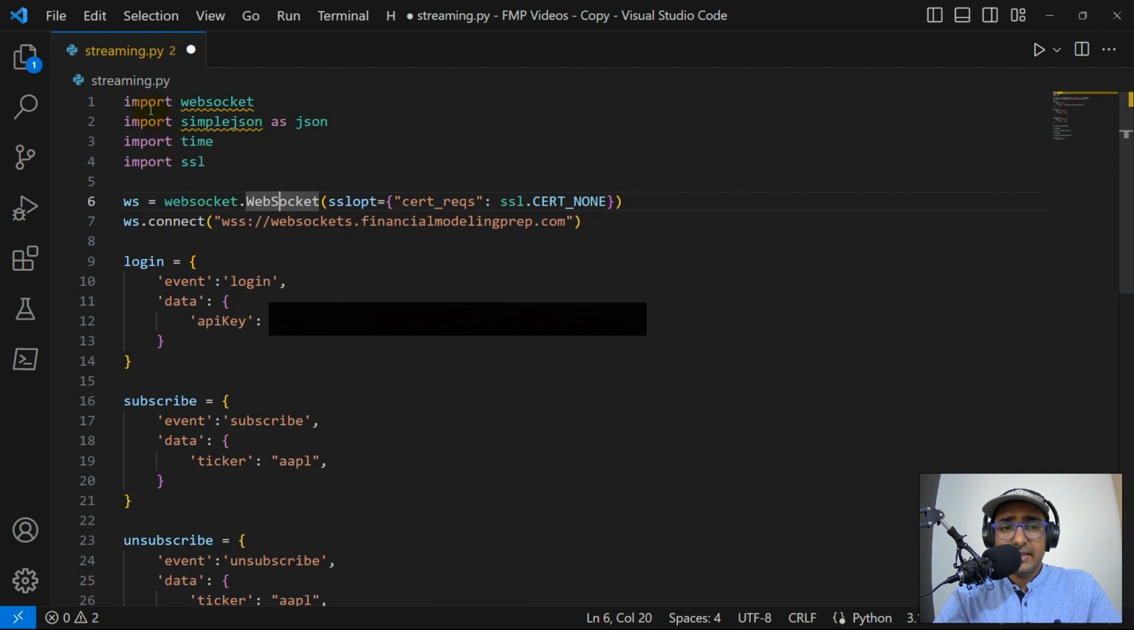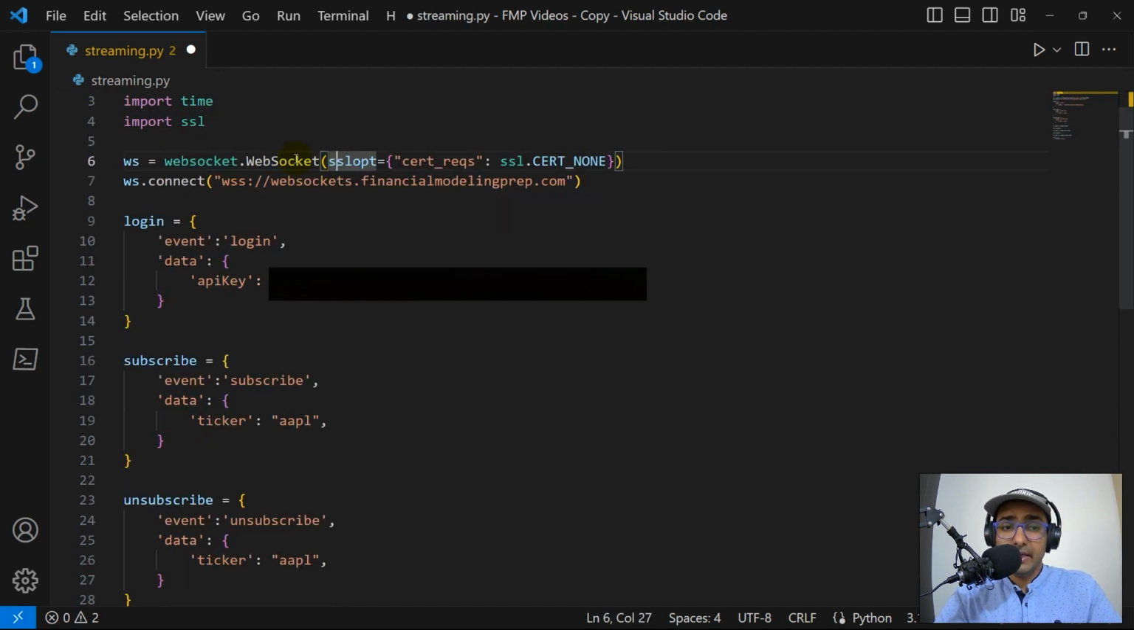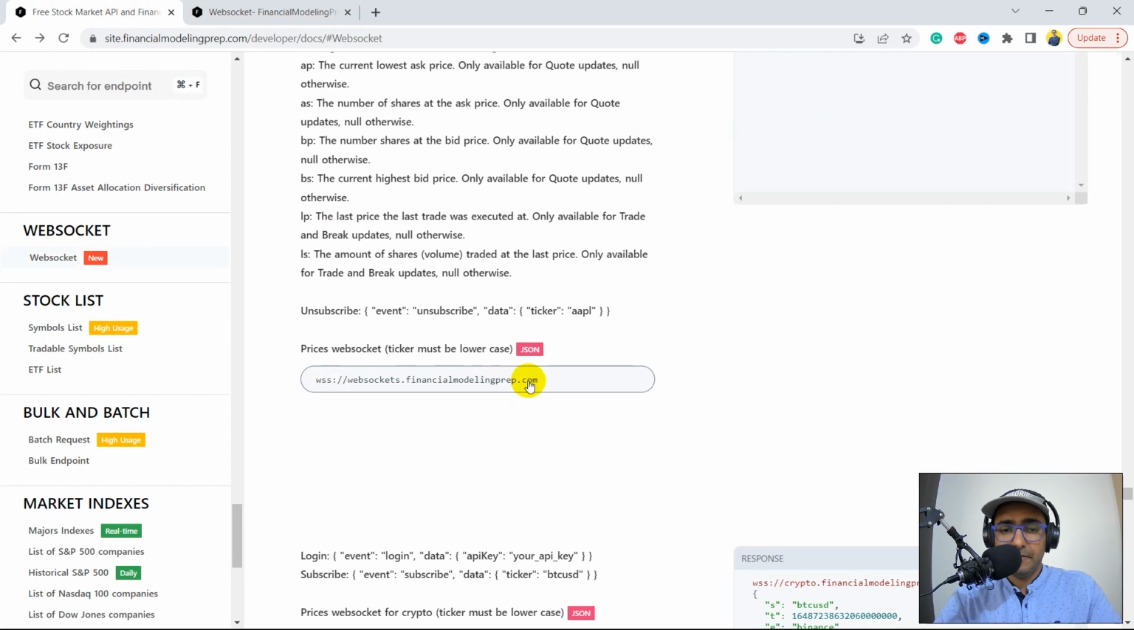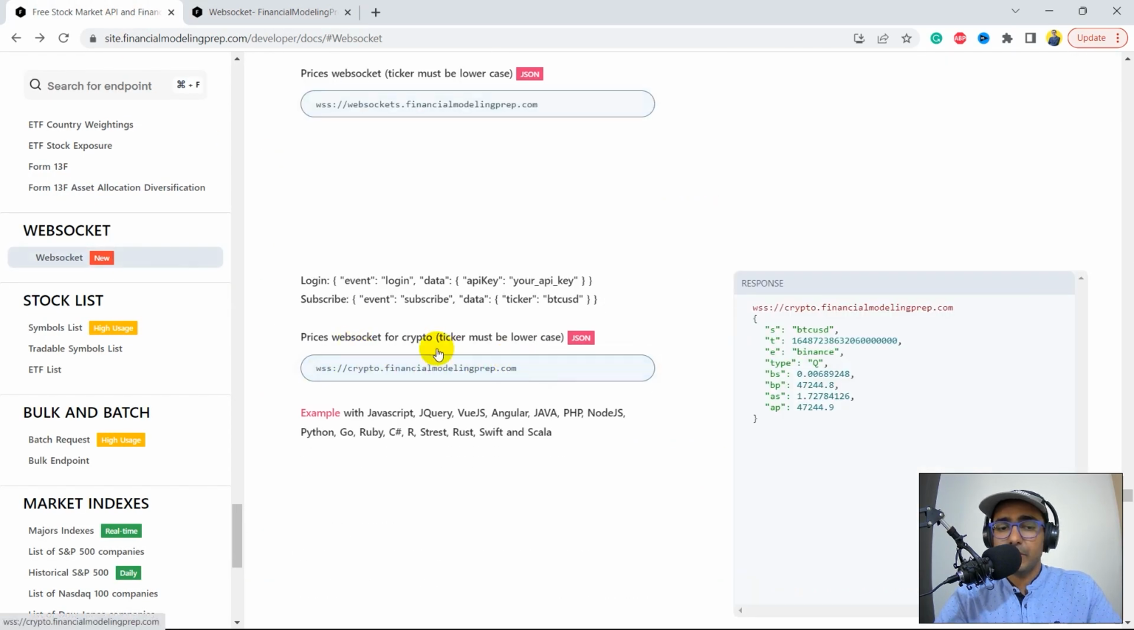Right. So if you can see, it's importing a couple of libraries here: websocket, simplejson, time, and sys. The first thing is to create a WebSocket here, right? And then this is the URL that is being used to connect with the WebSocket. If you remember, it was different for crypto, because if we scroll a bit down, you'll see for crypto it's a different one.